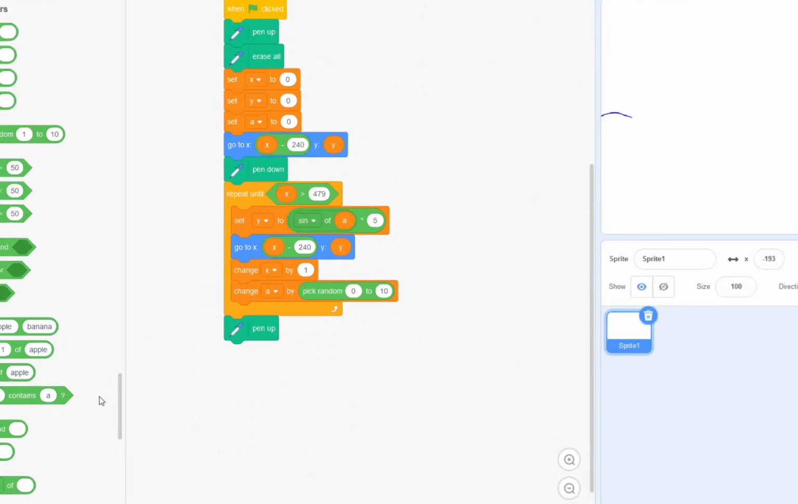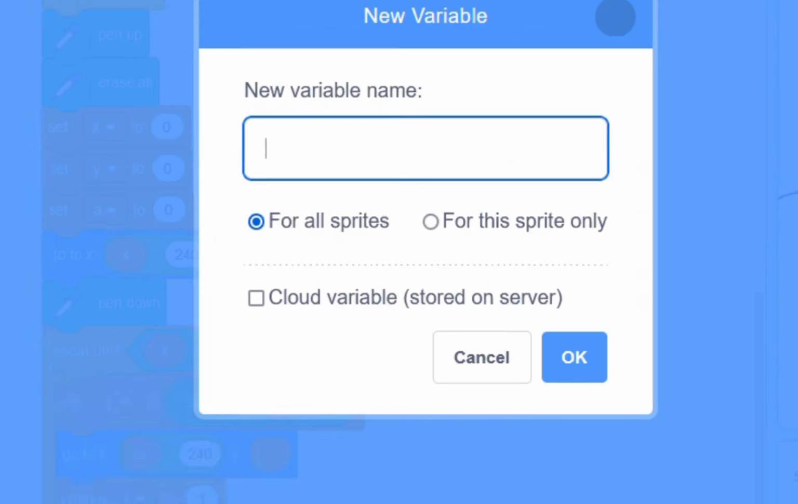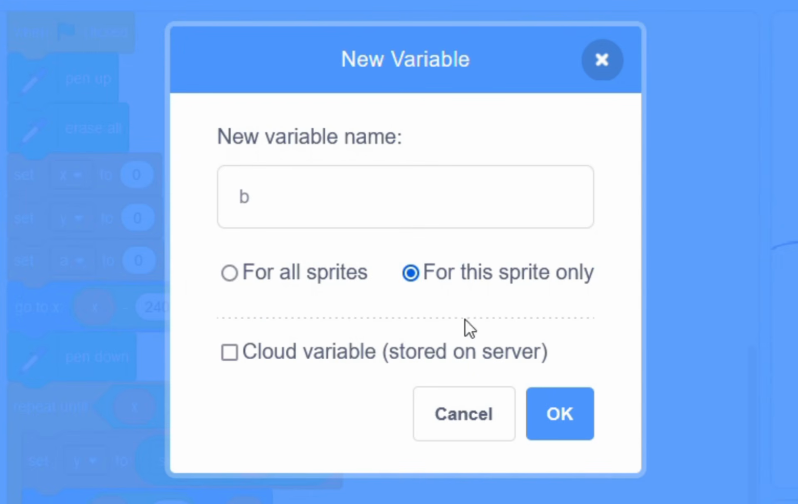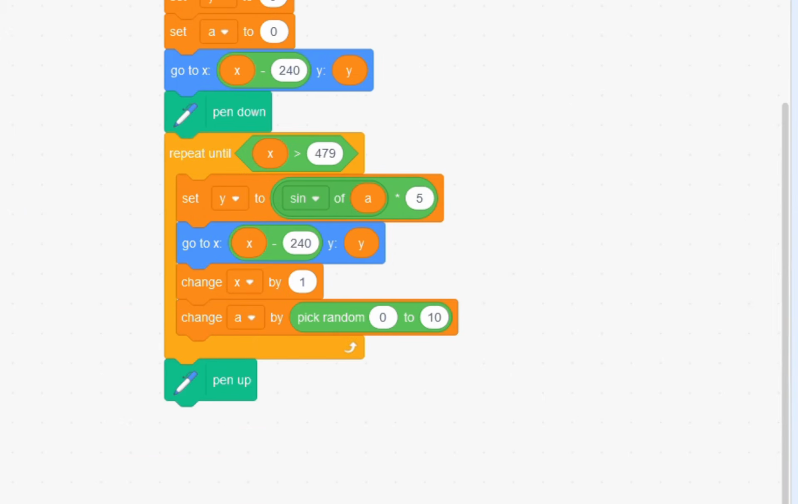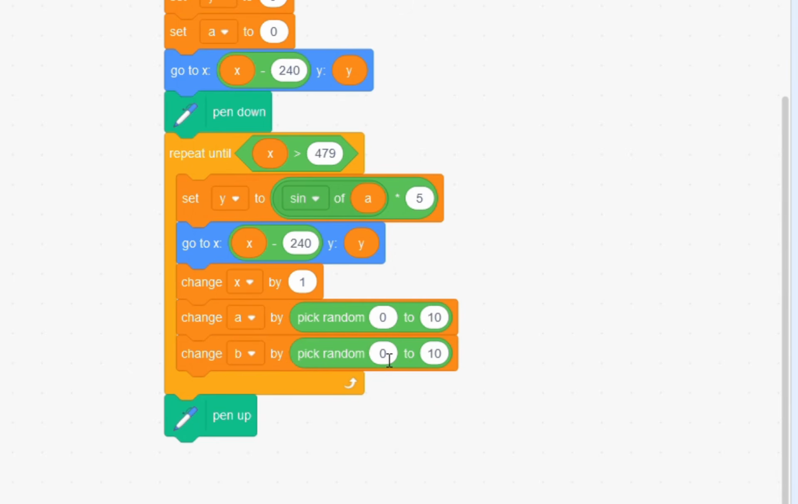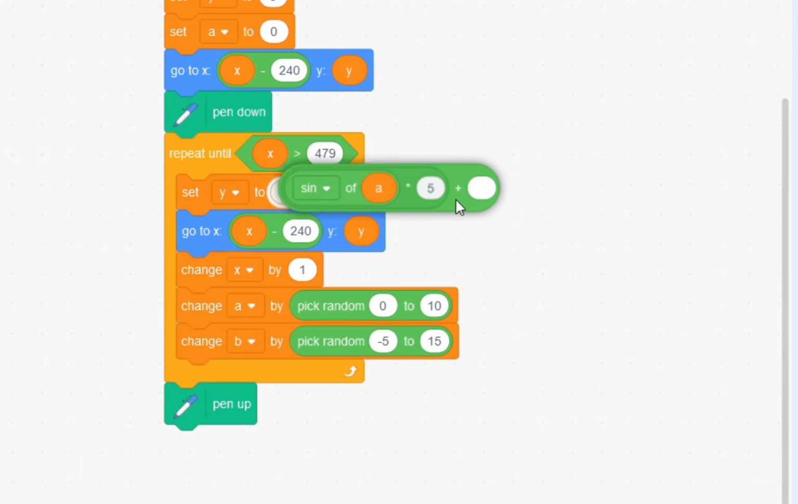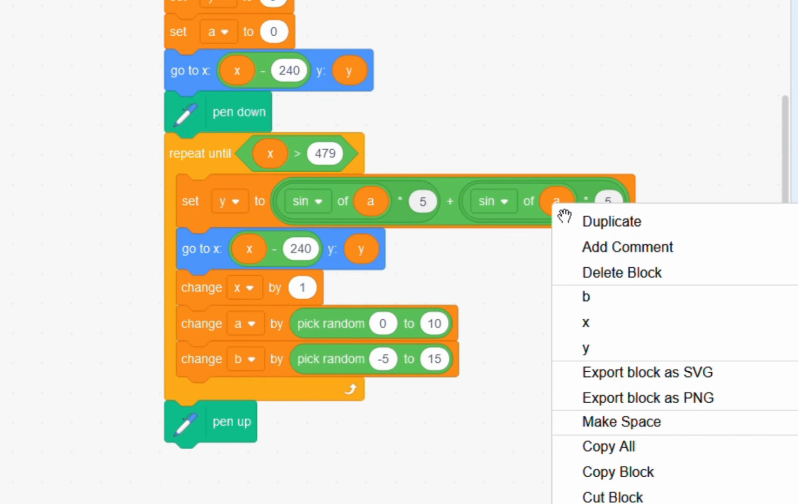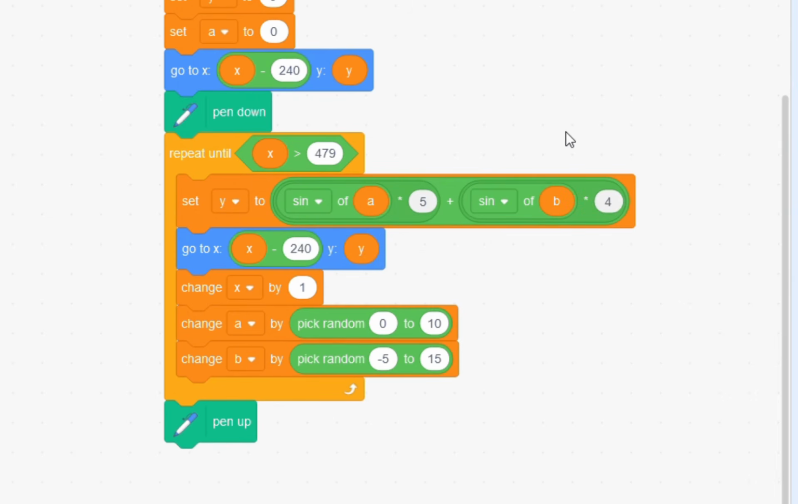So now we're going to have another variable called b, and we're going to stack the sine of this on top of the sine of a. So we're going to change b by pick random, -5 to 15. How about? To give a little variation in there. So sin of a times 5, and we're going to add to that the sine of b, then maybe times 4 or something like that.